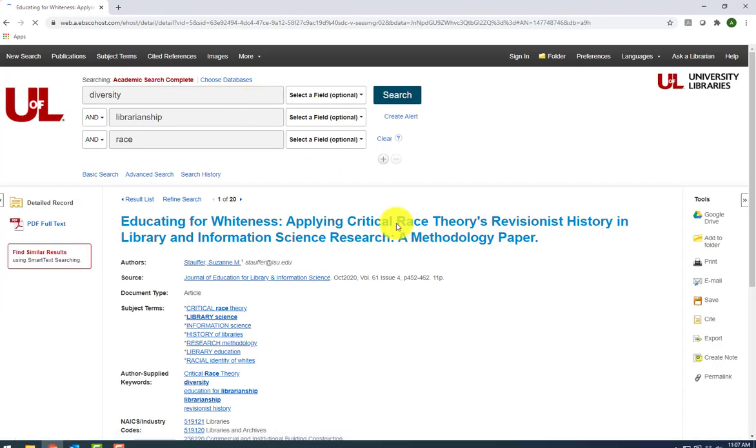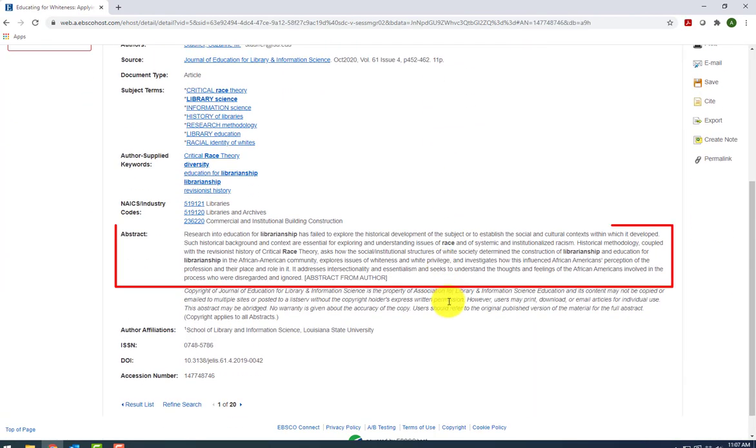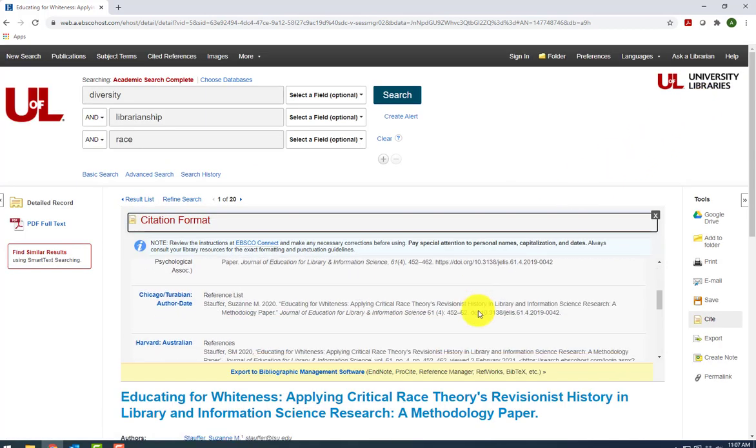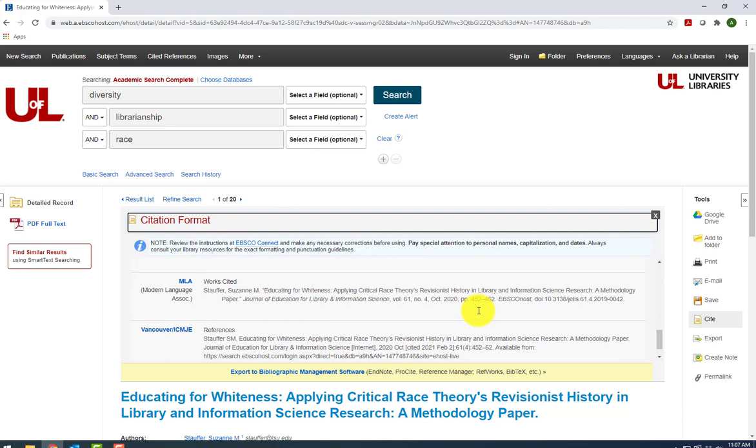One thing to notice here is the abstract. Always read the abstract because it will give you a quick overview of the whole article, helping you determine if it's useful for your research before you read the whole thing. Another helpful tool here is the Cite button. Click this to get the MLA citation for the article, which you can copy and paste into your Works Cited. Just be sure to check over the citation and make sure everything looks correct.